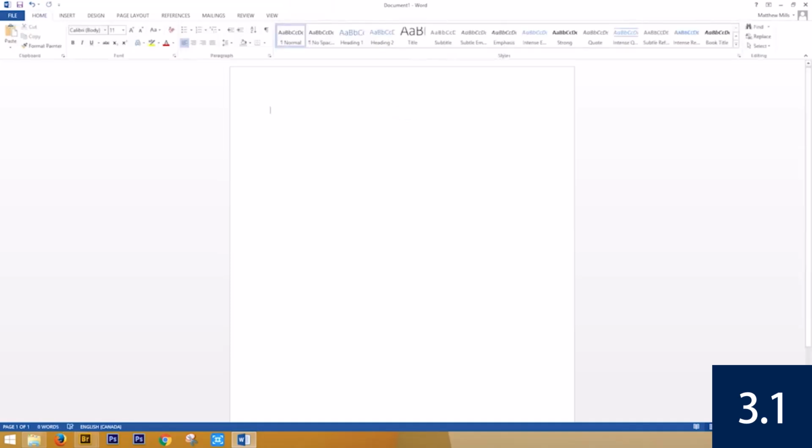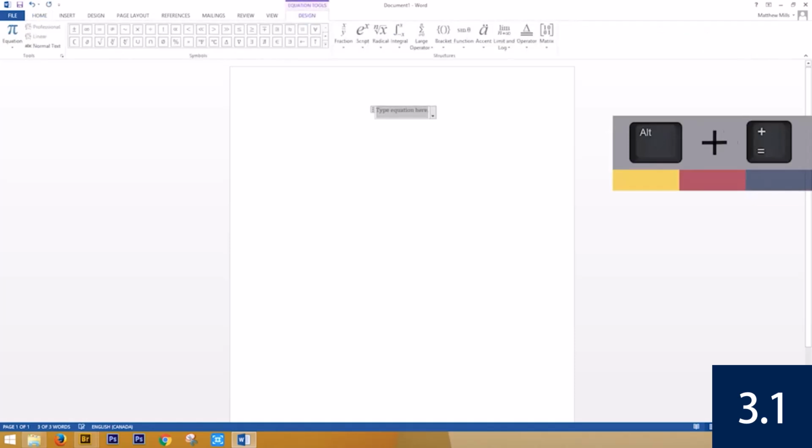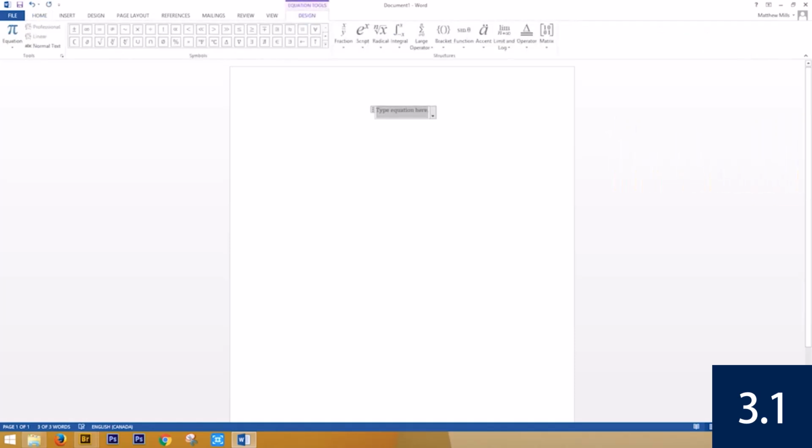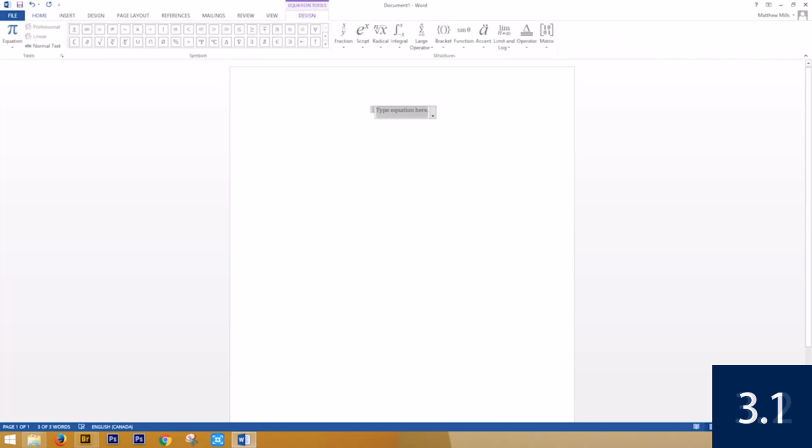Alternatively, if you would like to use a shortcut to produce an equation, click Alt and the equal sign. This will bring up the equation editor and you can once again enter your equation. The following keyboard shortcuts are particularly useful for generating equations quickly in Word. So once again, we're going to generate an equation using Alt and equals.